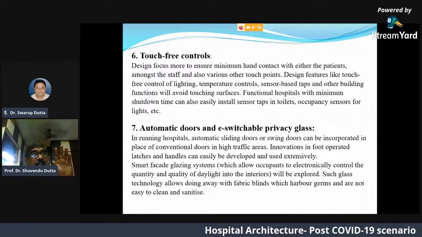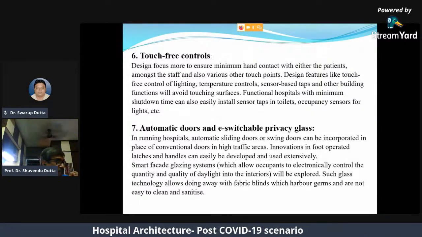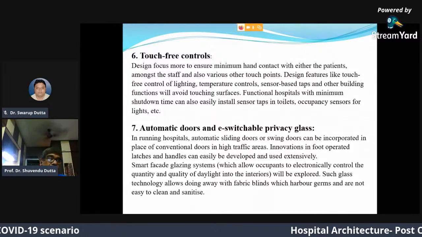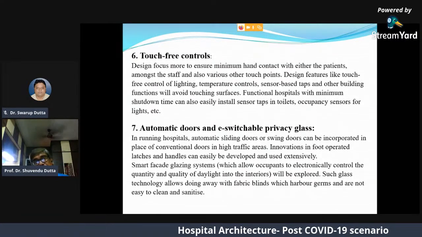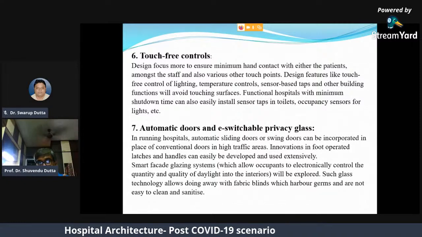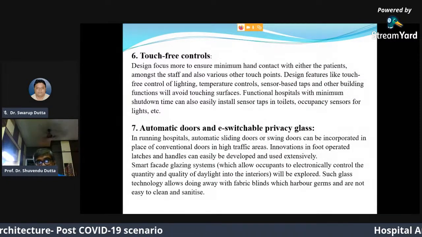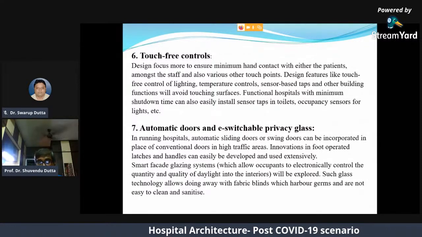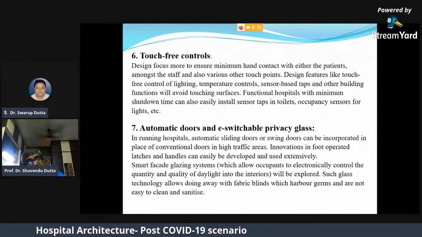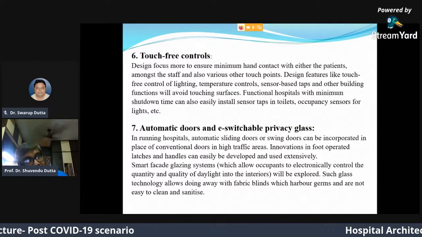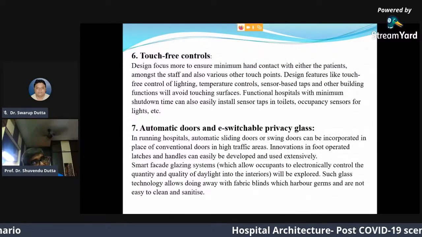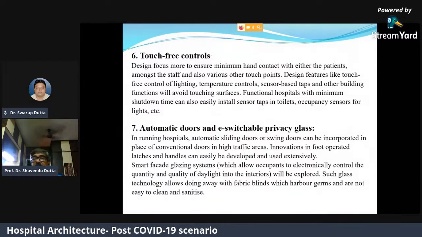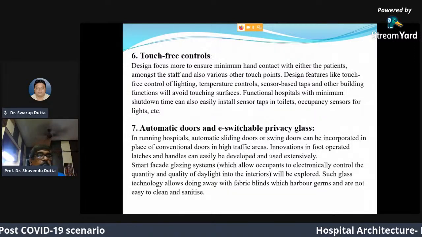If you take the lift system, mainly what we do is we touch the lift knob switches. That has to be voice control. Suppose you want to go to the fifth floor, you have to speak fifth floor. The computerized system automatically recognizes that there is a visitor or a patient inside the lift who will get down at the fifth floor. So automatically the lift stops on the fifth floor. So that touch-free control system has to be installed. That is called e-switching and automatic doors.